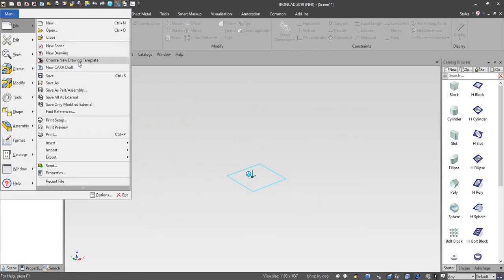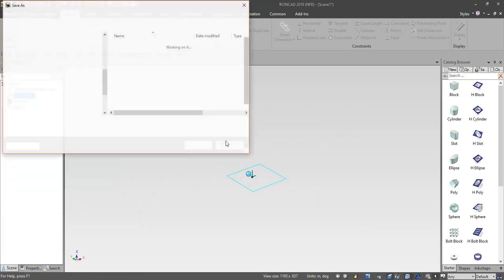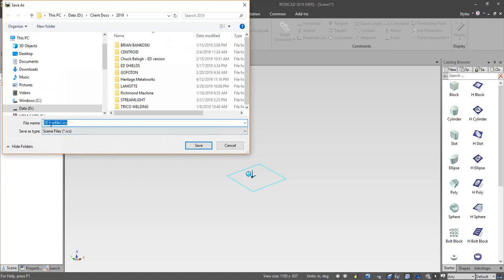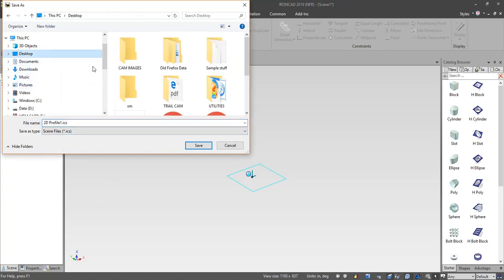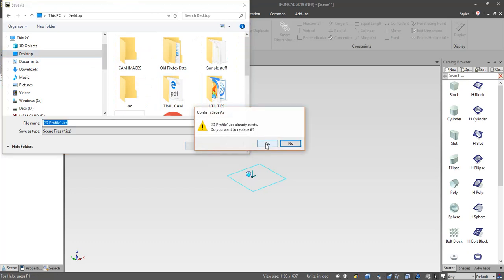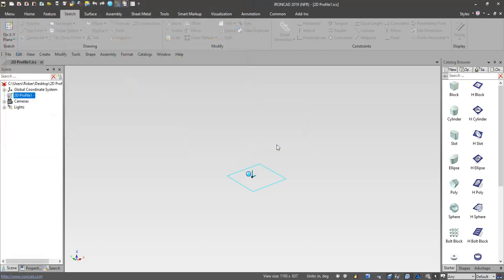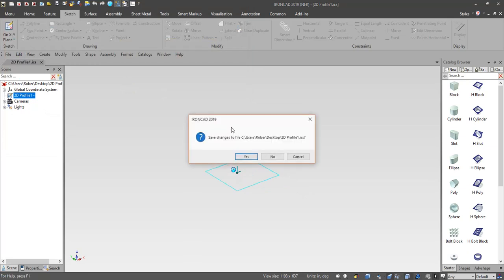So I'm going to save this as 2D profile 1.ics, and I'm going to put that on my desktop. And there's already one there, so I'm going to overwrite that. So here is my profile. So now I just exit out of that.